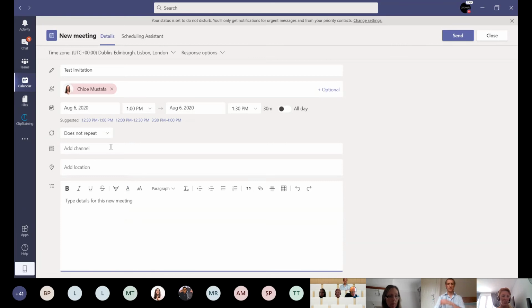I can add a channel. So when we go into creating a team in a moment, we'll go through what a team is and what a channel is. So if there was a meeting I was organising that was specific to a certain channel, again, I could reference that channel and the meeting invite would then sit in that channel.